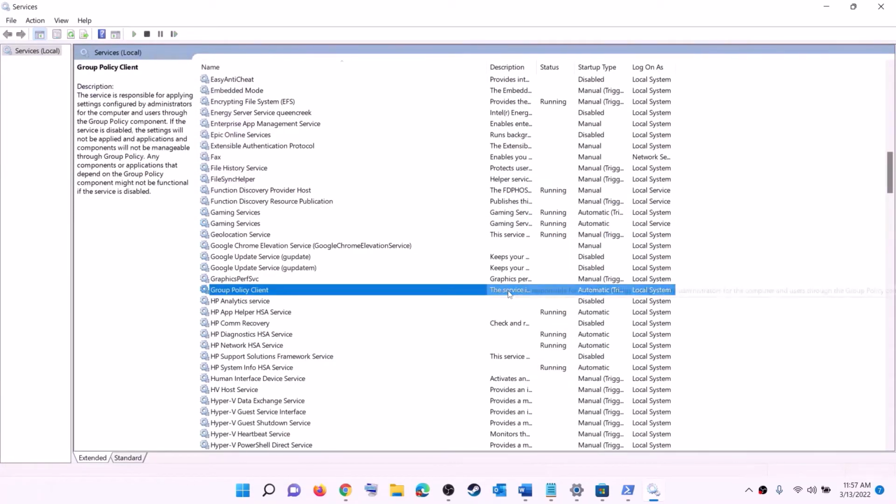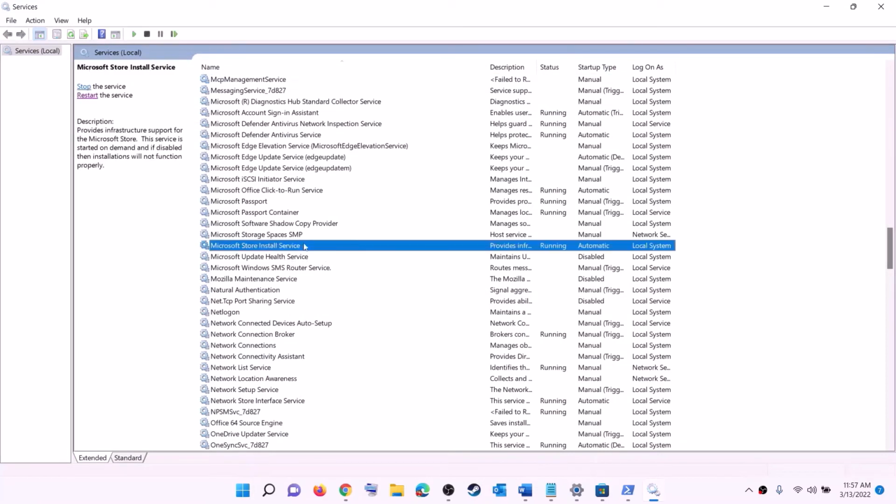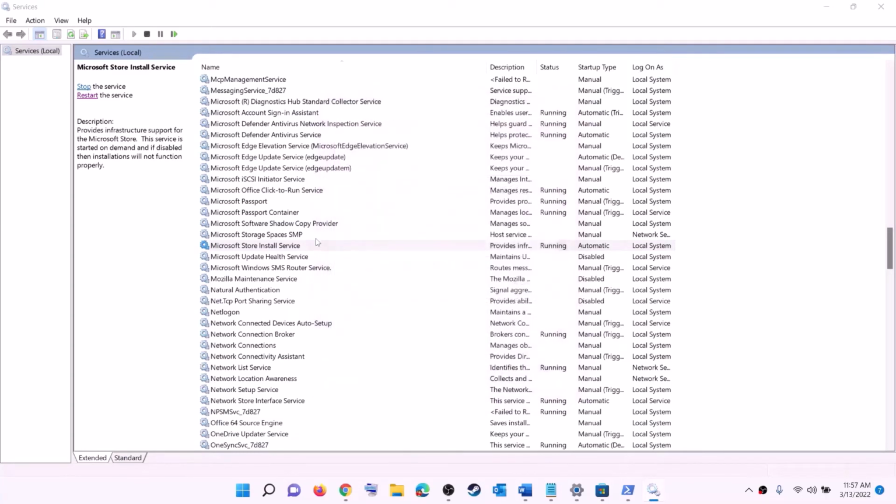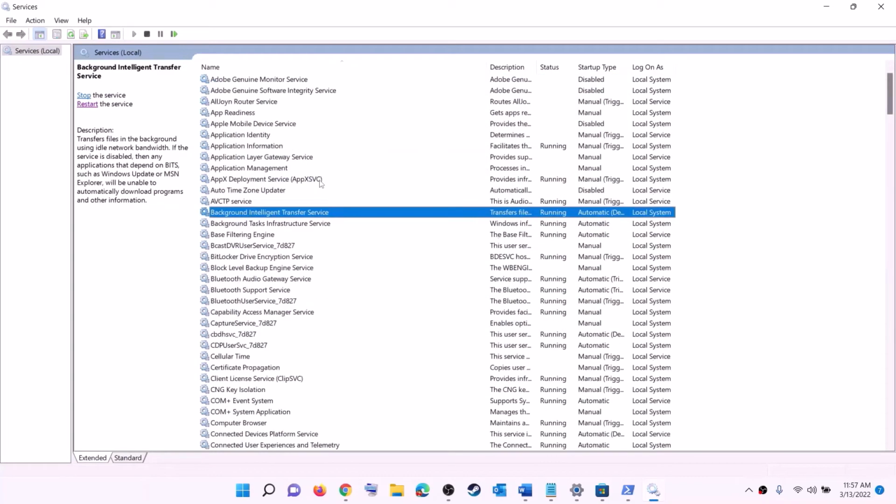Now find Microsoft Store install service. Double click, set it to automatic, then click on apply, click on start if highlighted, and then click on OK. Now find background intelligent transfer service.